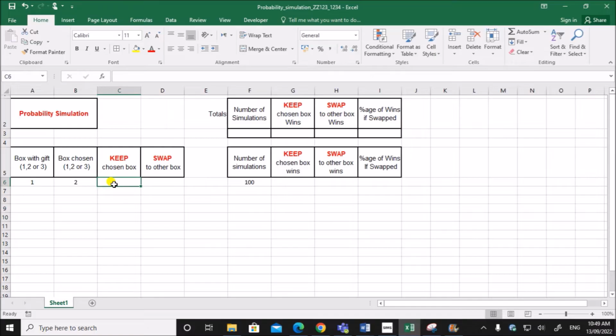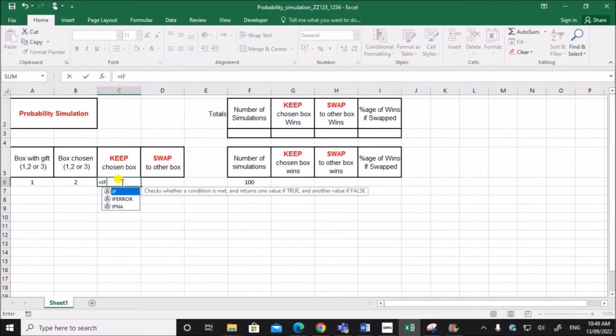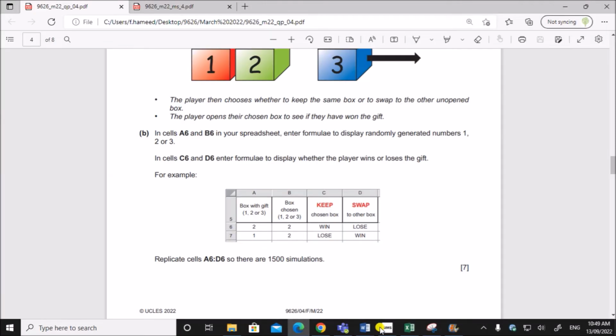So that means this is the box with the gift, the number is 1 and the box chosen. If it is also 1, then only the player wins. That means he will keep the box. So he will win if he keeps the box, and the condition is if these numbers are equal. So we will give equal to if the value in this cell is equal to the value in this cell, then the player wins. So we'll give the message win. Yes, win.